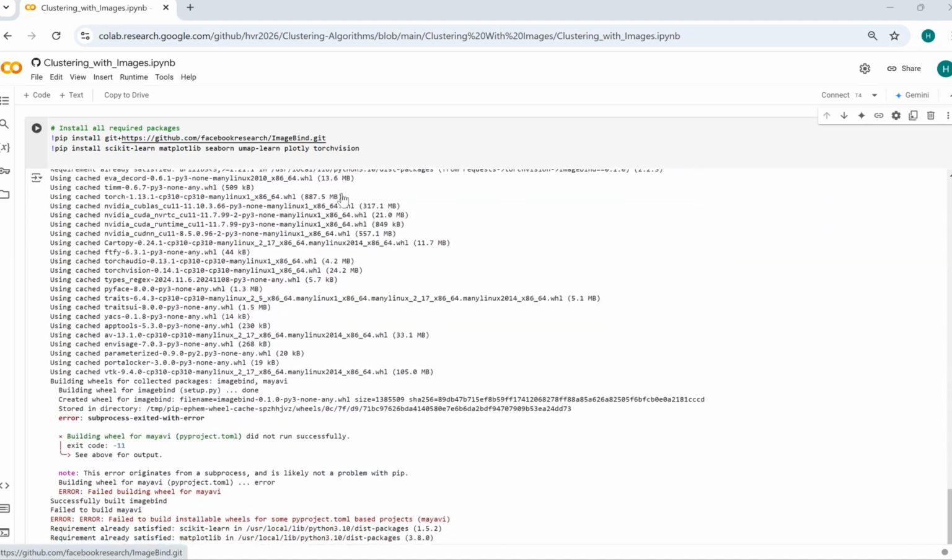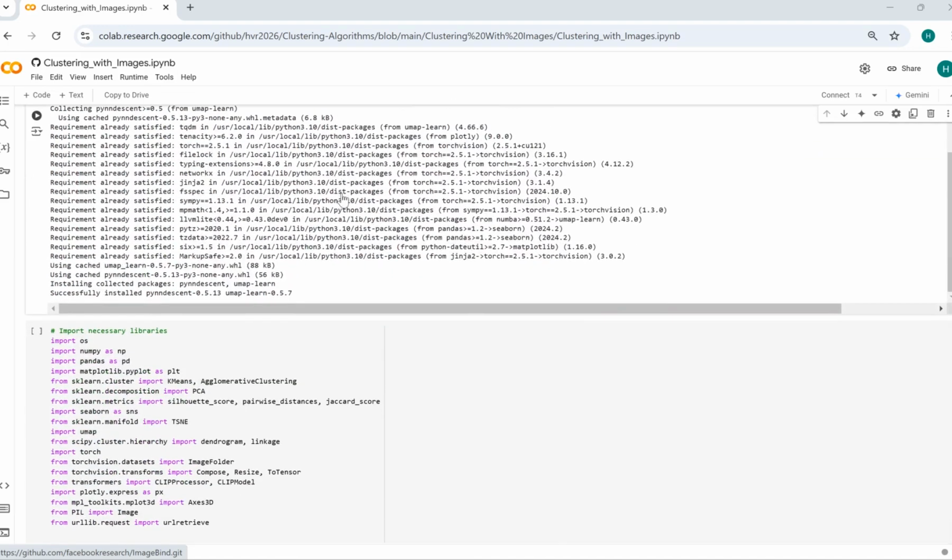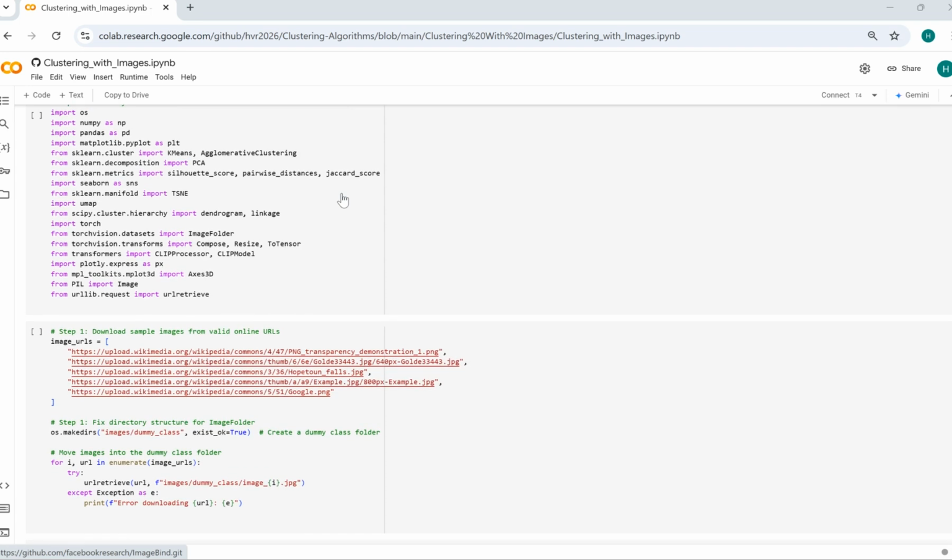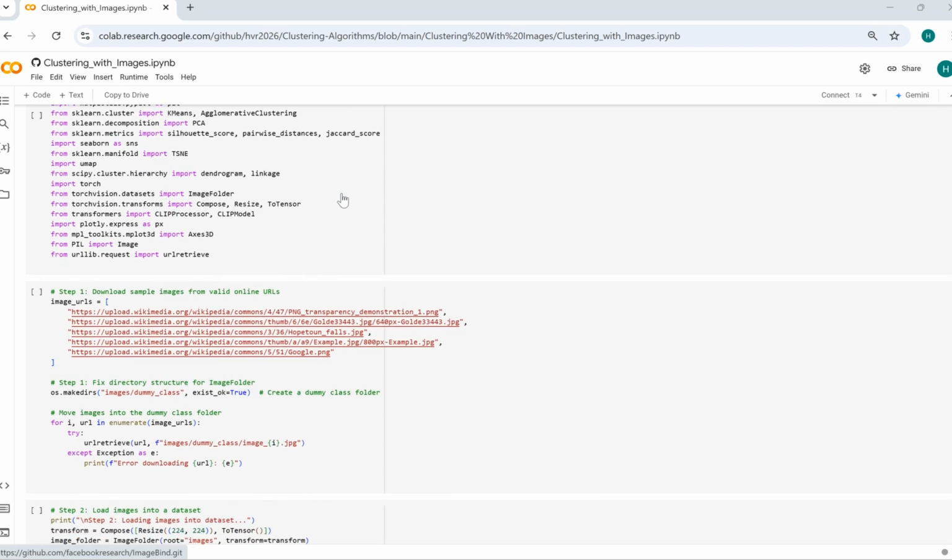So we are going to use transforms. Therefore, the compose function applies transformations to images, such as resizing to 224 by 224 pixels, which are suitable for models like CLIP, and converting them to tensors. So this PyTorch utility loads images from directory structures and applies transformations.